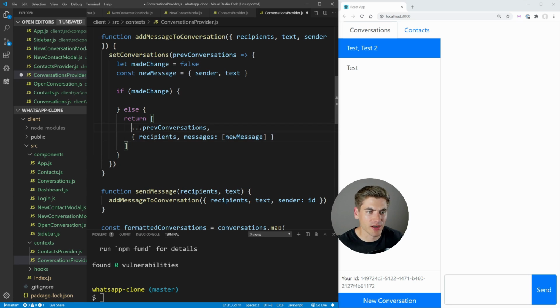So as you can see, we're taking all of our current conversations and adding our new one if we didn't make any changes, which means that we didn't have any conversations that matched. So like I said, that was the easy part. Now we need to move on to the hard part, which is actually modifying this array to see if we have a conversation that matches these recipients.